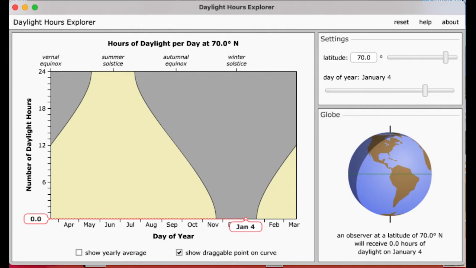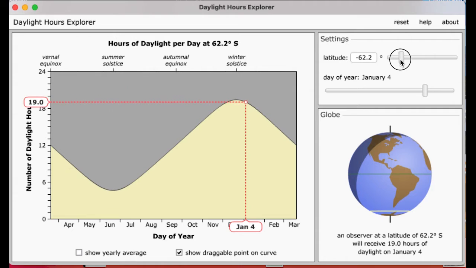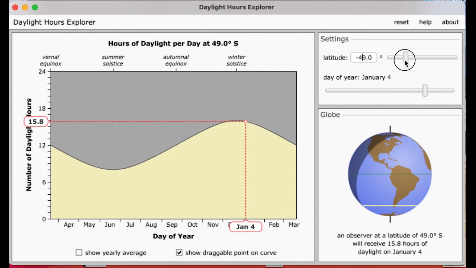Let's play around with that simulator some more, then match the region of the Earth to the correct statement about the length of daylight. What about the South Pole? Well, you can see the graph here. The southern hemisphere between 23.5 and 66.5 degrees. So let's go between 23.5 and 66.5, somewhere in here. And you can see how the daylight changes over the course of a year.